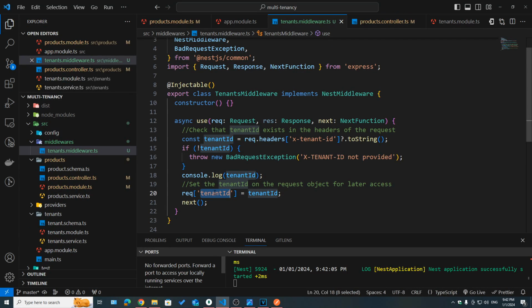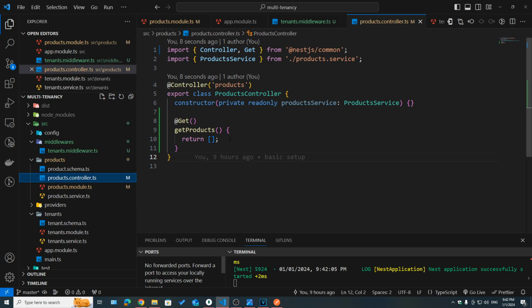Now that we have the tenant ID attached to our request object, let's see how we can actually access it here to change our database. Now I'm going to show you two different ways. The first one is going to be dirty and not the best way to follow, but then I'm going to show you a second, more advanced way, which is clean and the way to go. So let's start with the first one.